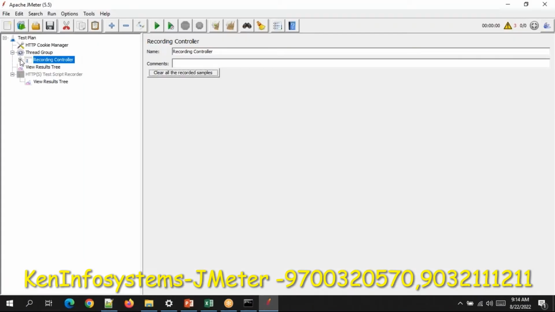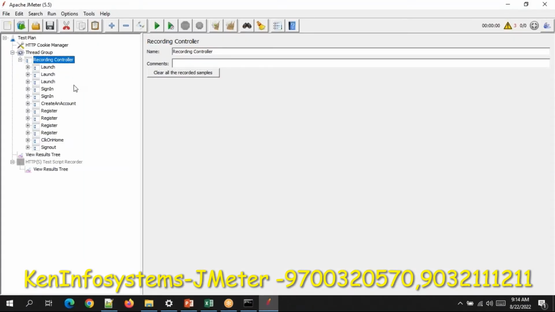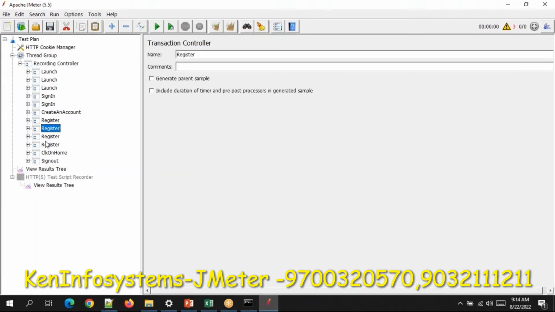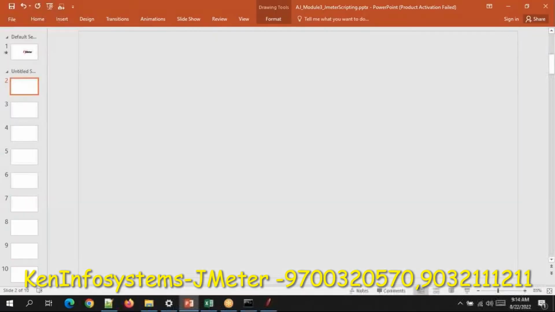If you expand this recording controller, we are able to see traffic was captured under the recording controller. But you're seeing launch 3 times, sign in 2 times, create account, and register 4 times. Let me zoom. Okay, and click on home, sign out. If you see these, a few requests are recorded twice. Let's open this one.